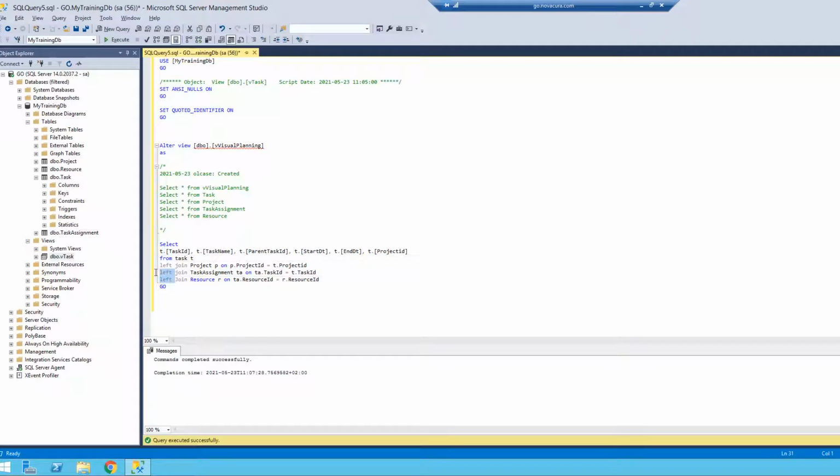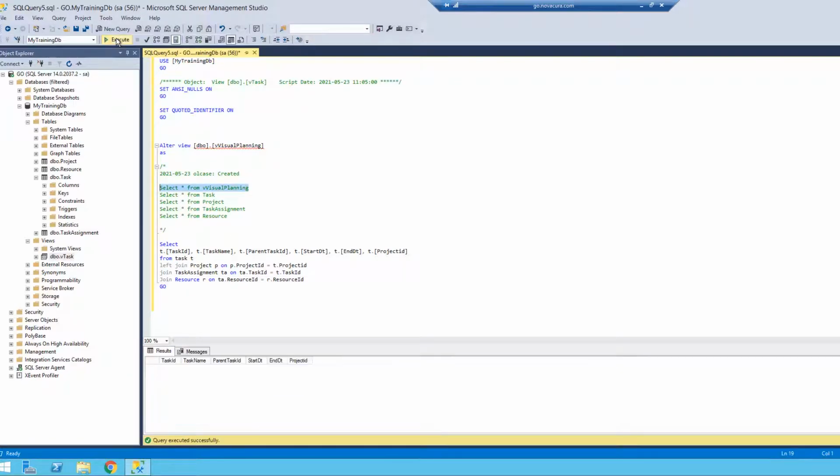But for my task assignment and resource, they have to be there. So I'm going to make inner joins to those. So the result here is that we do not need a project, but I do need a task assignment and a resource together with my task records. So yep, selecting from visual planning, we don't have anything in here yet, so we just created the base of the view so far.